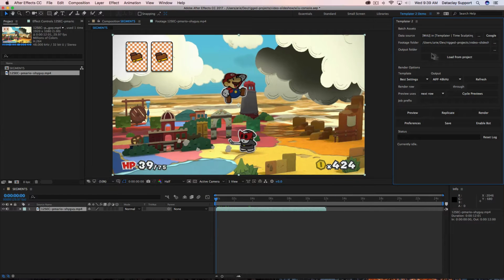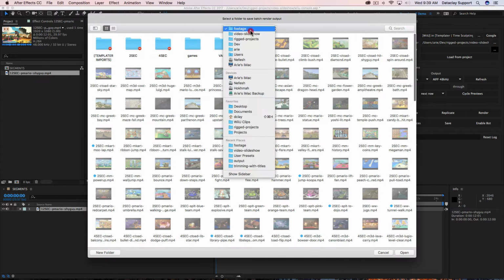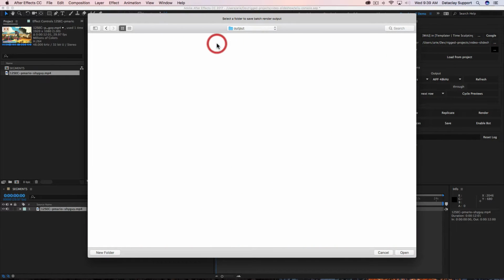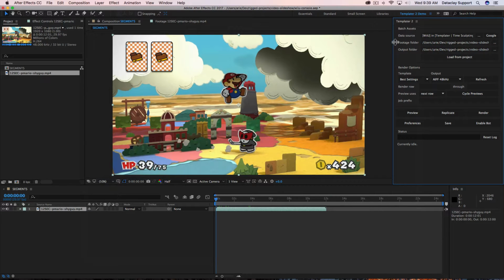It's already selected for us. And then the output folder is just a hop, skip, and a jump over, and there's the output. Okay, so our batch assets are now set up correctly.